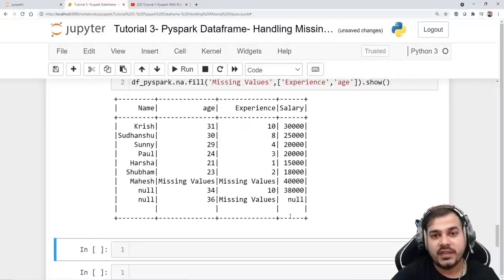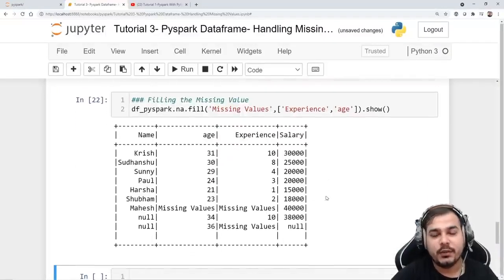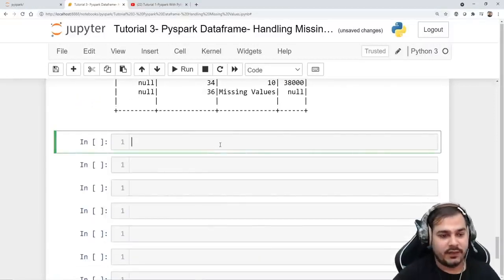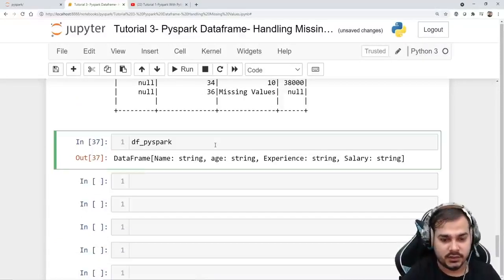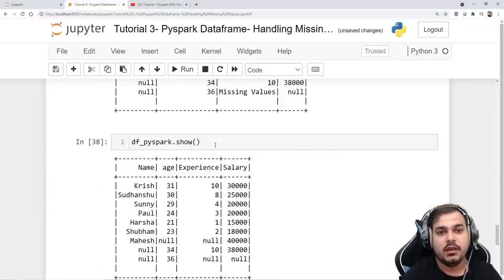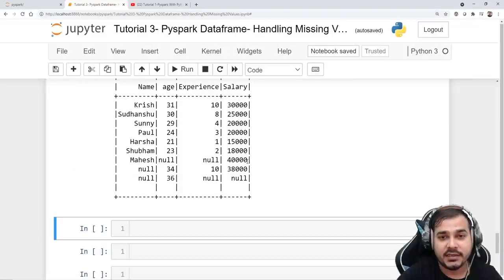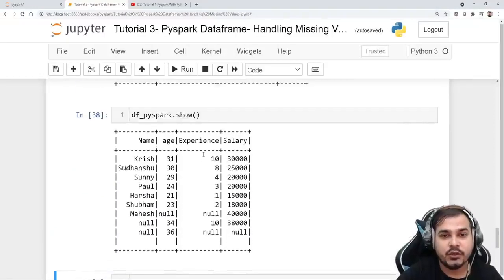Pretty much simple. So guys, now next step, what we are going to do is take a specific column, and probably handle the missing values with the help of the mean of that specific column or median of that specific column. So right now, if I check my df_pyspark and see my dot show, this is my entire data set over here. Now I'm going to take this particular experience column and probably replace the null values with the mean of the experience itself.